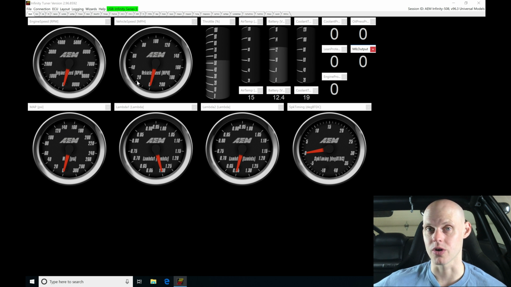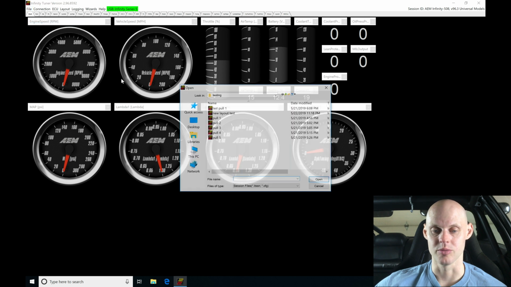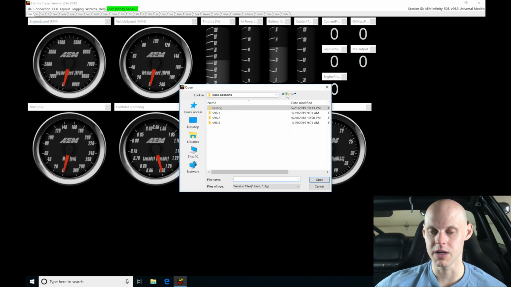Now we need to import our session file for this particular car. This is a 508 box, so we're going to have to go in here to File, and go to Import Calibration Data. We're going to move in here to our base sessions. We're going to go to 96.3 firmware. Again, that's the firmware we find up on our screen here.